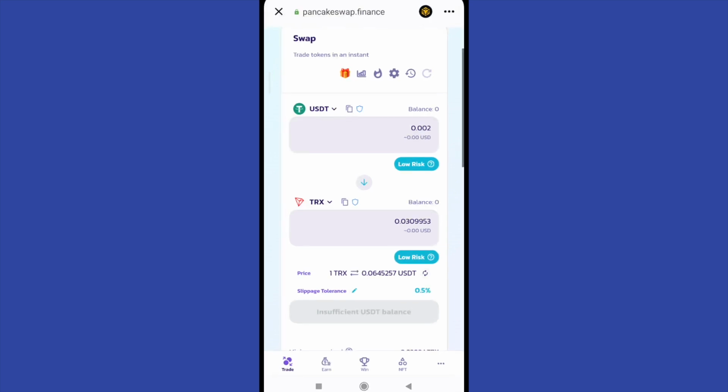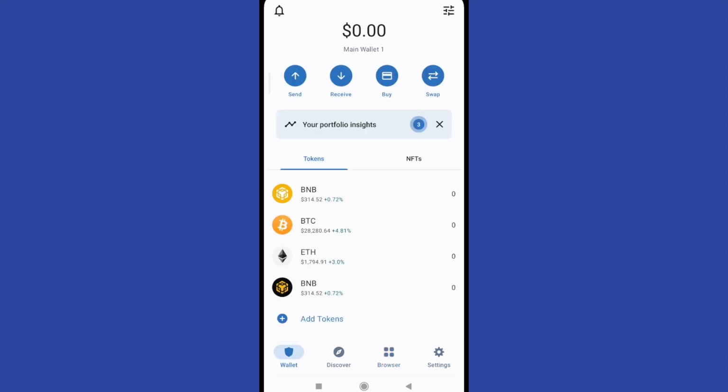Once you have done that exchange, you may click on the X on top of your screen. And now Wallet, and if you update this main page, you're going to be able to see your Trons inside your Trust Wallet.